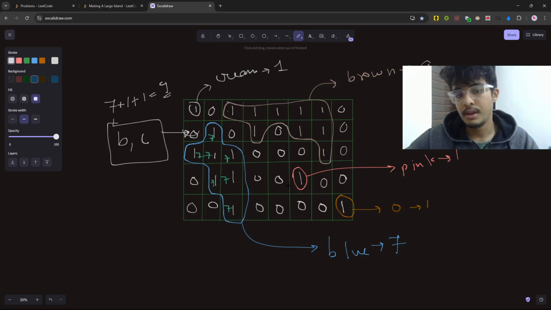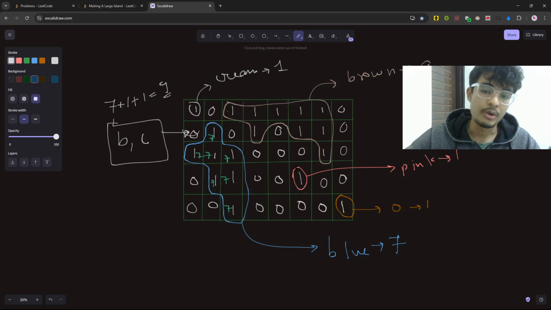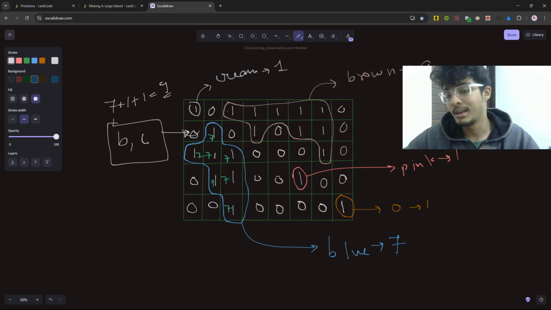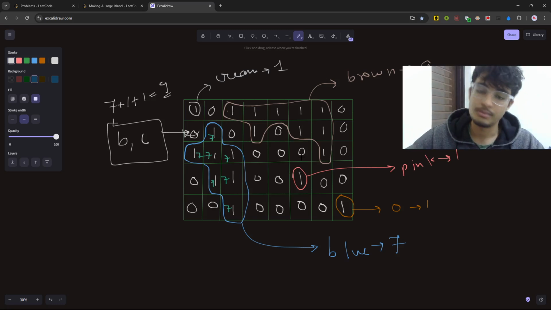Again, let's say I am at this 0, it has only one color surrounding it, so it is 1. So the answer will be 1 plus 1. The cell itself will also be counted, so it is 2. Okay, nice.